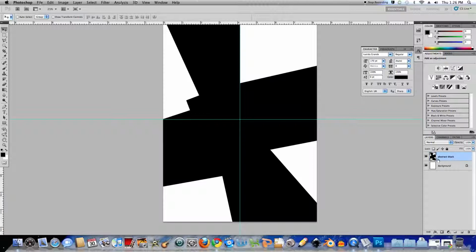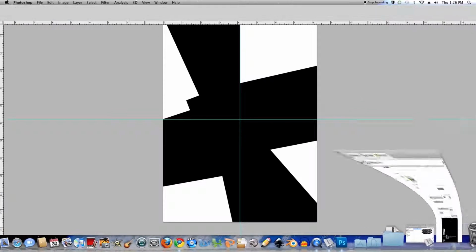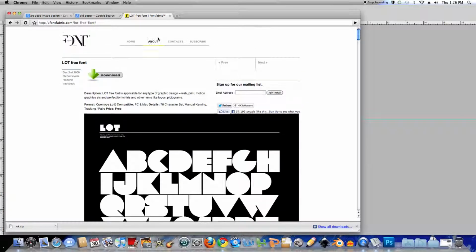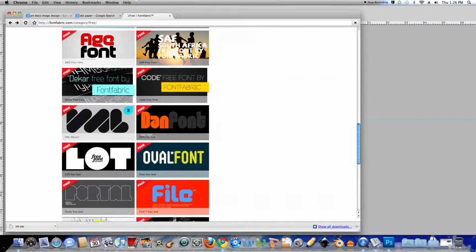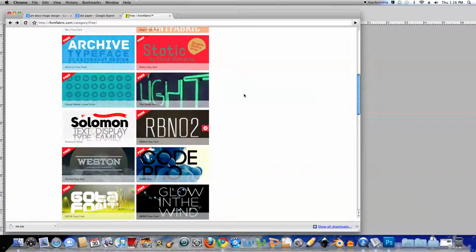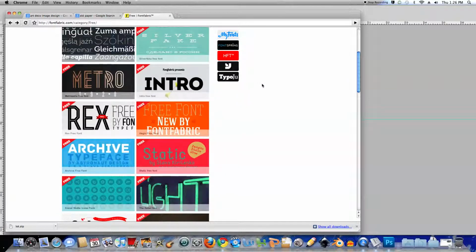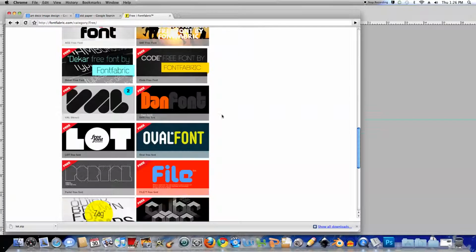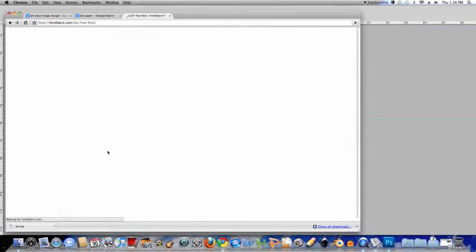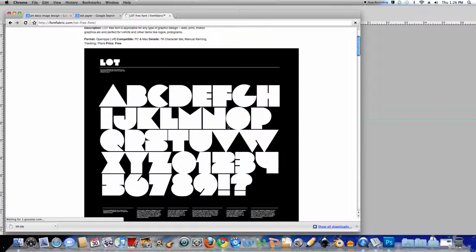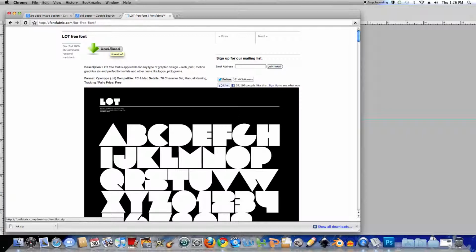Okay, with that done, what I need to do is download a font and install it, which I've already done. The font I'm going to use is actually called Lot. It's from a website called Font Fabric. I'll just go back. There's a lot of nice free fonts in here that you can use. In one of the other tutorials I'm going to use the Metro font, or Metropolis font, as it looks fantastic. And Lot is found down here. So you simply click on the image there, it'll take you to an image of what the font looks like, and then you download it and install it.